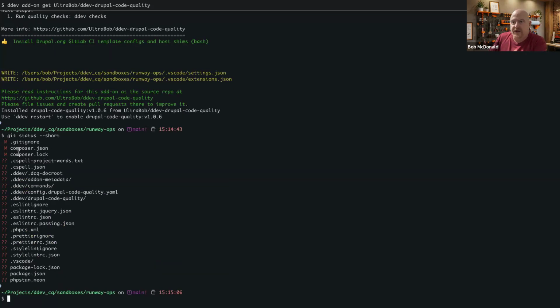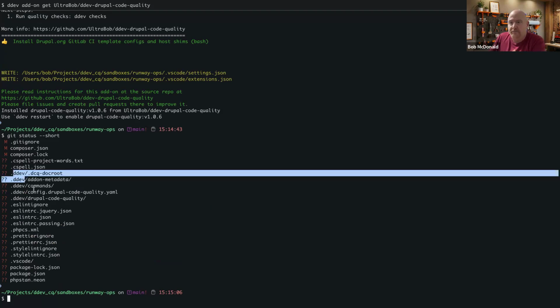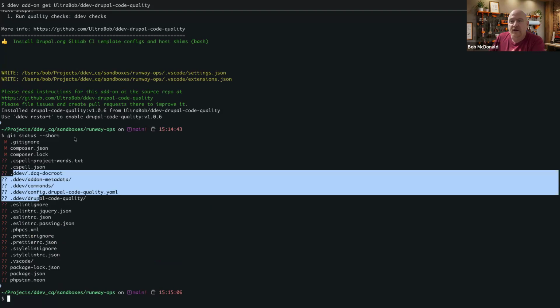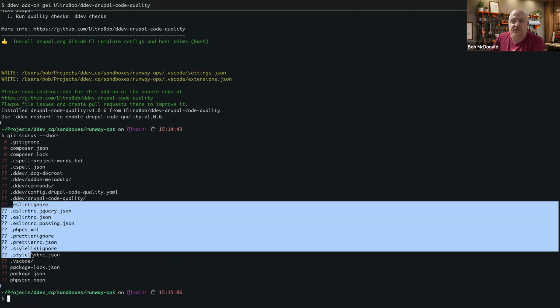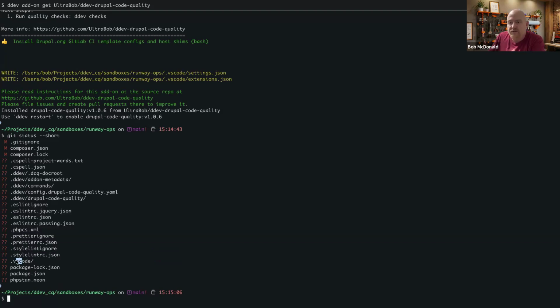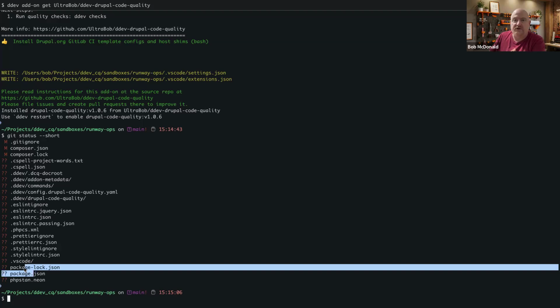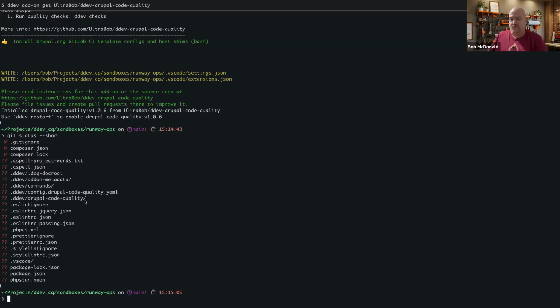You see that we have the updated git ignore file. Composer's been changed since we installed core dev. We've got the tooling added in .ddev. We have a bunch of code quality tooling configs. We have the VS Code directory, which has those settings updates that we made. And we have package.json and package-lock.json. So I'll go ahead and check all of that in.